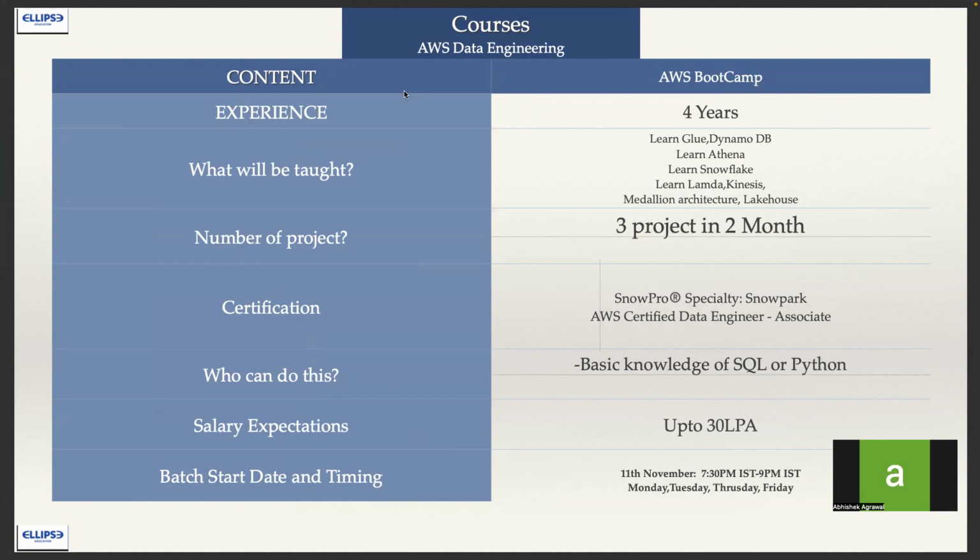Who can do this? Anybody can do this who has SQL and Python knowledge. You can expect up to 30 LPA package by doing this particular course. The batch start date is 11th November, 7:30 p.m. IST. It will go on Monday, Tuesday, Thursday, and Friday.